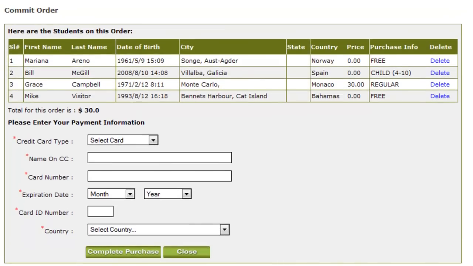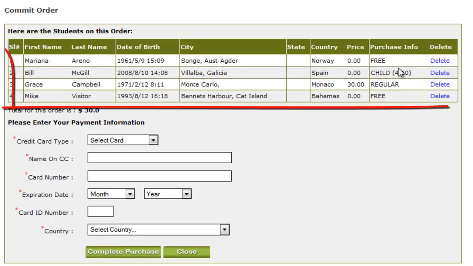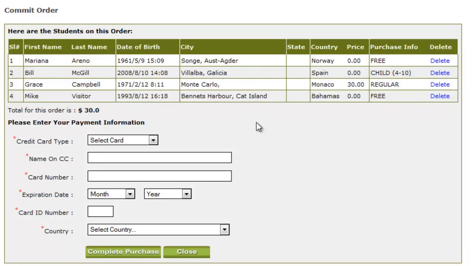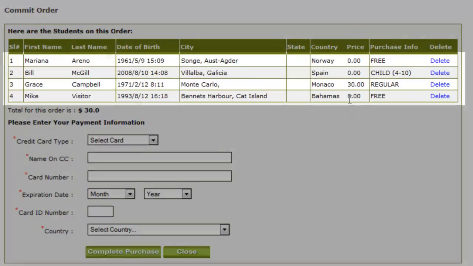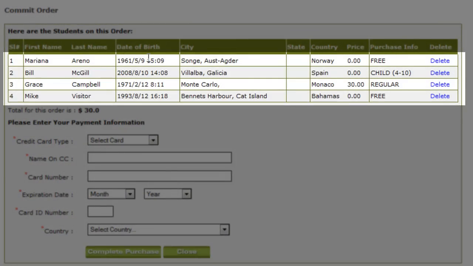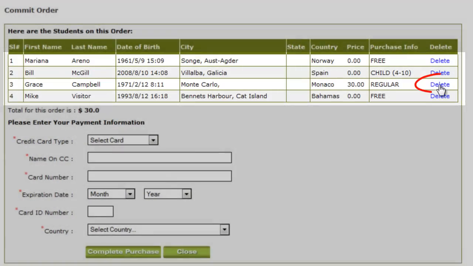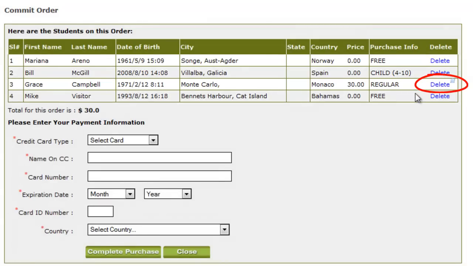So in this case, I had added a bunch of students together. You can see here the one that we just added at the end is a free mantra. There's a regular mantra, a child mantra, and another free mantra. So you have all the information here. Review, make sure everything's correct here on the date and birth and the time. If something here is not right, you can always delete the student and re-add it before checking out.